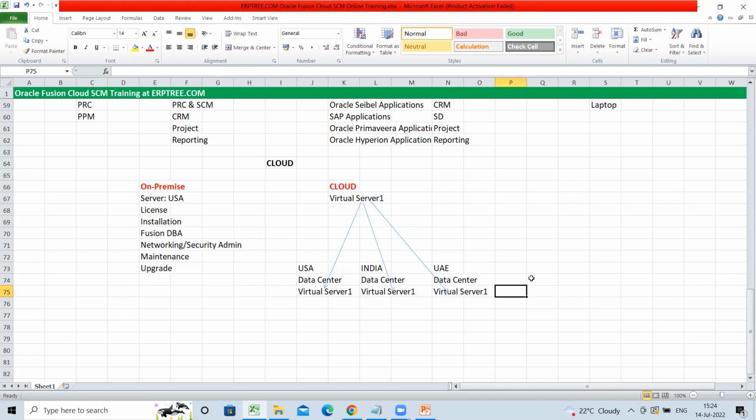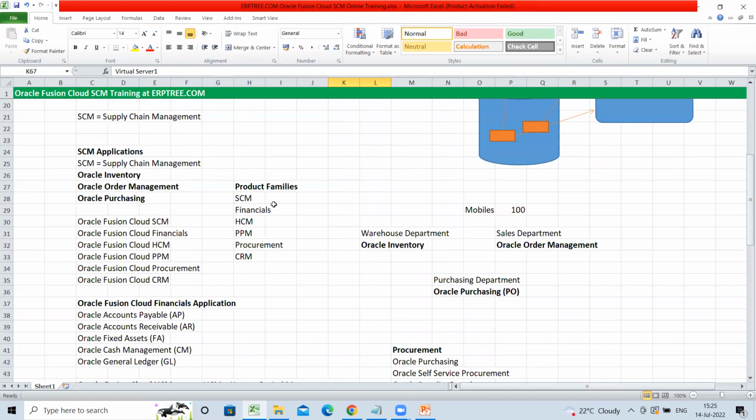Now, say for example, you want to use Fusion applications for your company. You don't want to use on-premise, you want to go with the cloud. Hope you got the point. What is the meaning of cloud? Cloud means instead of maintaining our own servers, you take the server support from Oracle, nothing but virtual servers. If you are accessing the Fusion applications through virtual servers, that we call cloud.